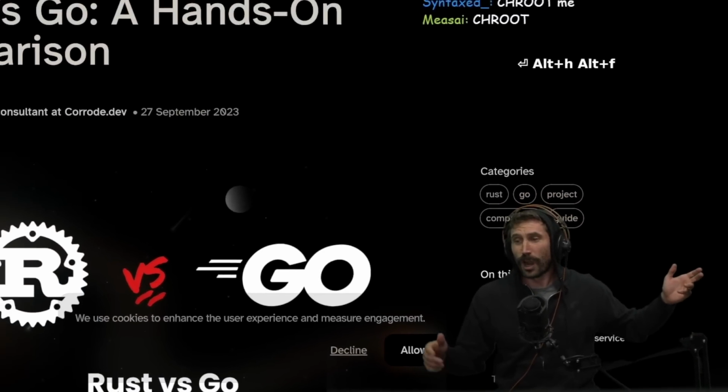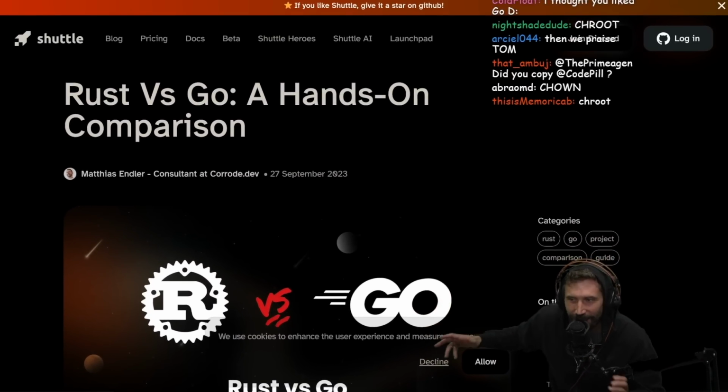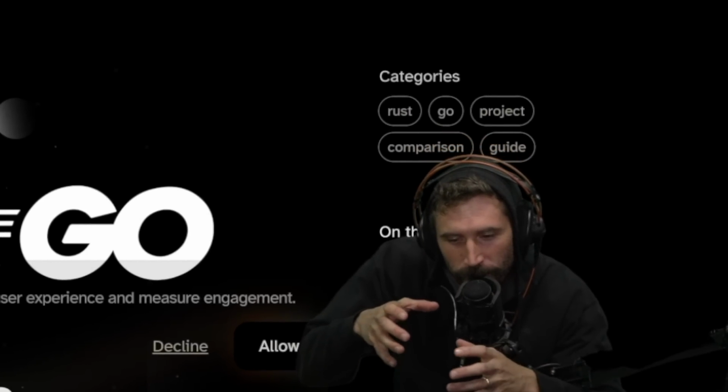All right, hey, Rust versus Go, a hands-on comparison. I hope they take that little gopher and they just squeeze it until its eyes pop out.